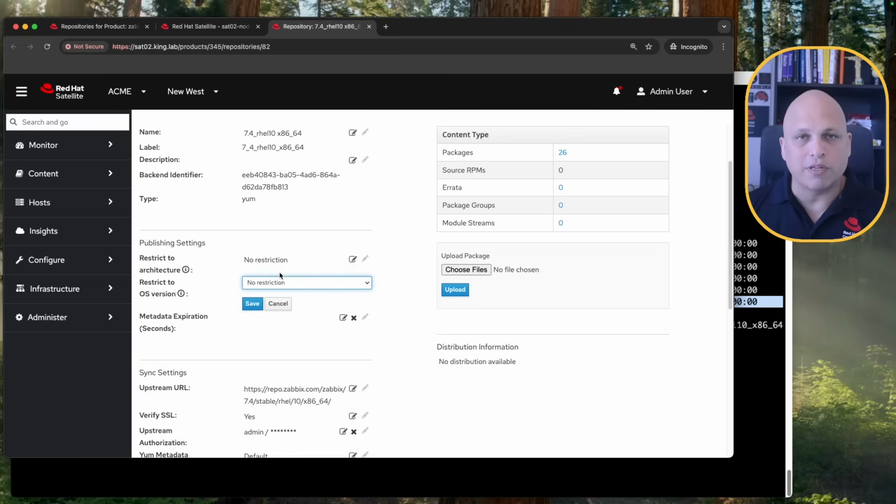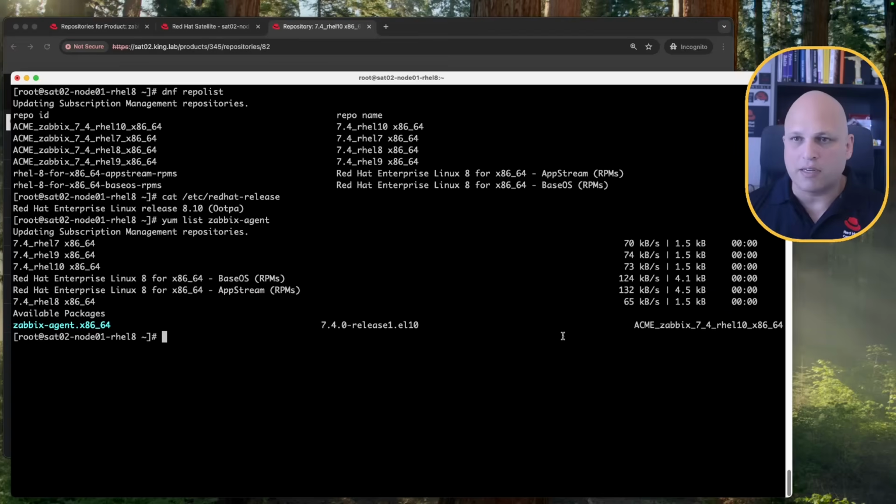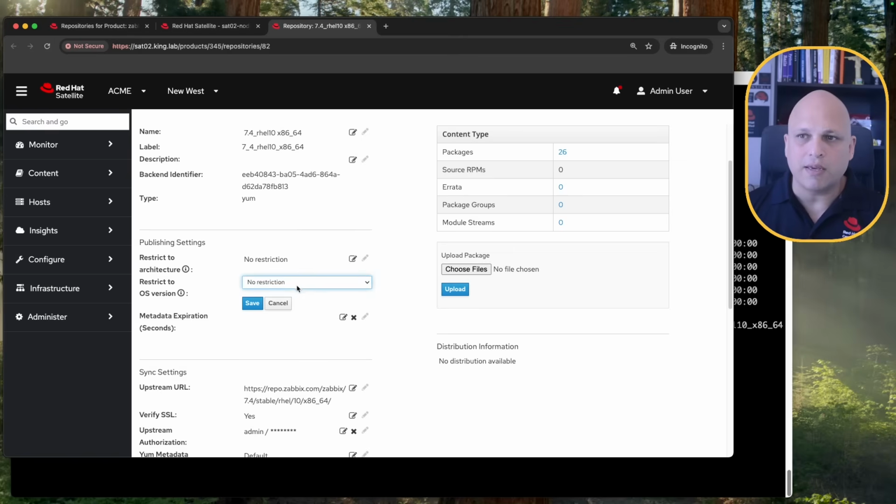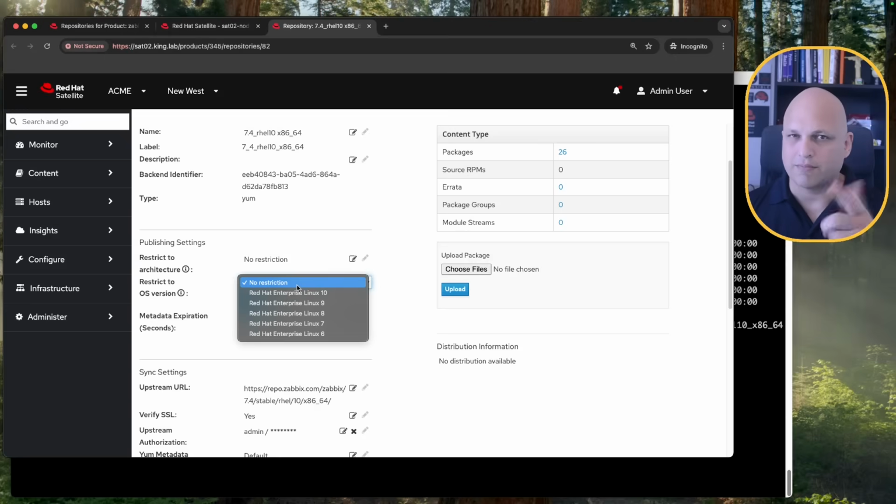If we keep no restriction, the behavior that we are seeing here will still happen. Like this is a RHEL 8. We can see over here, and this RHEL 8 is able to see the third-party repository for RHEL 7, RHEL 9, RHEL 10, and RHEL 8. I don't want this. I would like to fix this. And the way is this. This is the way. You gotcha?